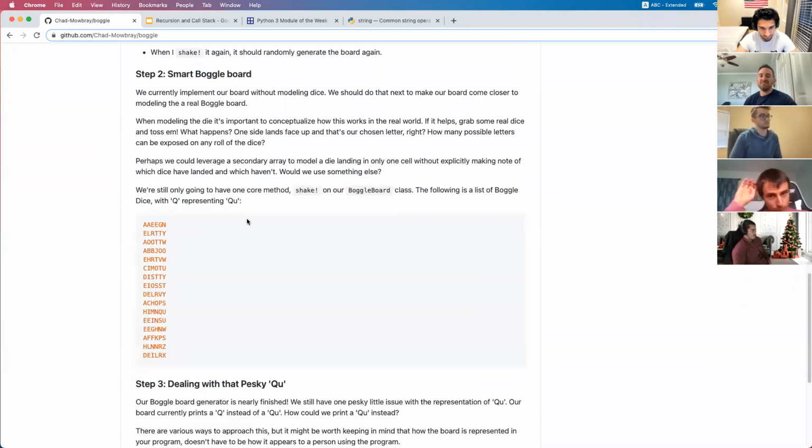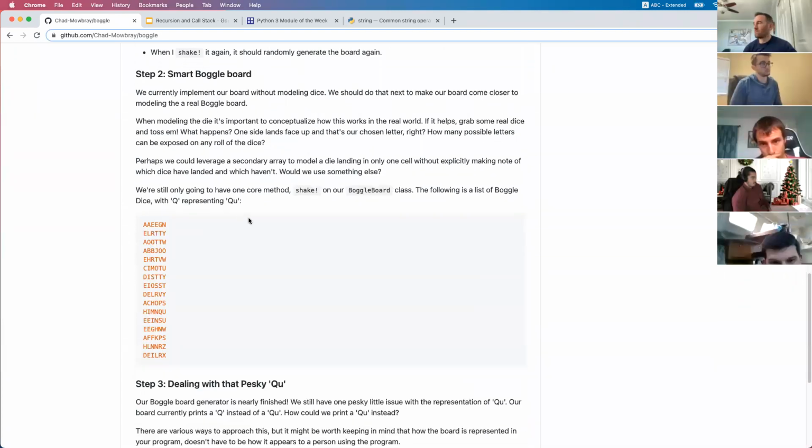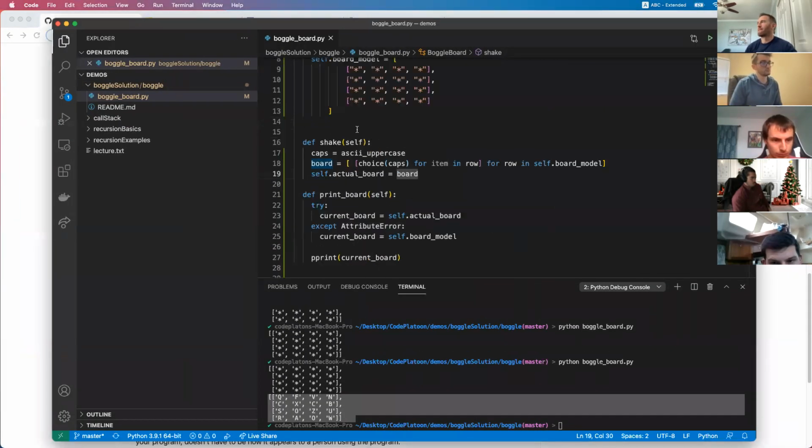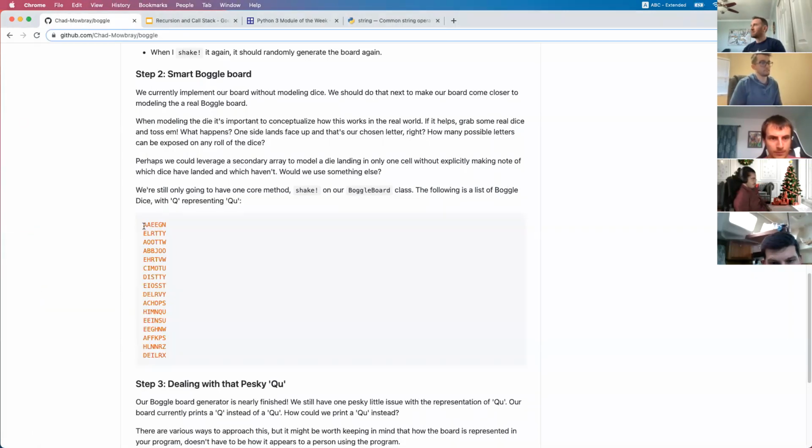Step two is going to introduce some more complications. So right now what we're doing is we're just using any old random letter from the alphabet right here. But the real Boggle game, here are the actual die. So each one of these rows represents a die, and then obviously whatever side the die lands on. So you randomly choose one from each of these rows.